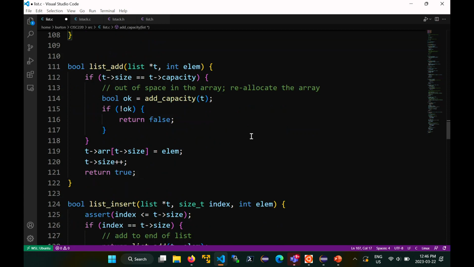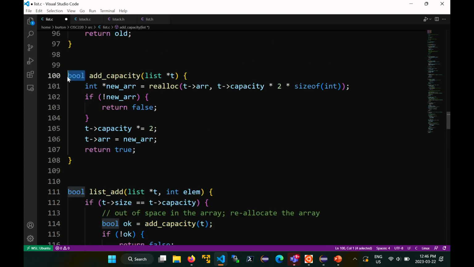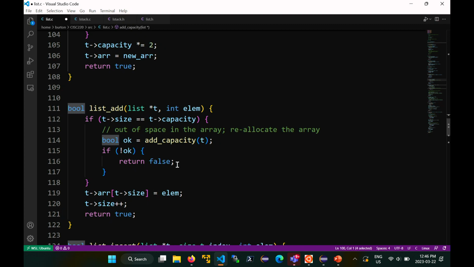Okay, so add is where we possibly need to increase the capacity of the array list. If our array is currently full, in other words, if the size of the list is equal to the capacity of its array, go ahead and add capacity. Add capacity fails if it can't allocate sufficient memory. The way I've written add capacity is to return true if it succeeds and false otherwise. So check if we could actually add capacity. If we can't, we just return false.